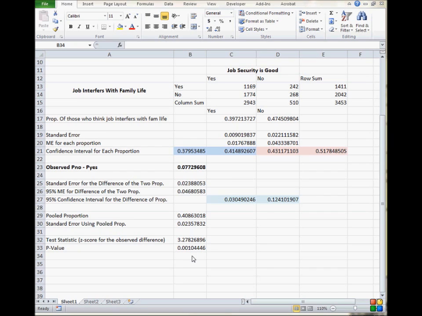But for this problem, assuming that the two proportions are equal, the probability of observing a difference of less than negative 0.077 or a difference of more than 0.077 is about 0.1%, which makes this observation unlikely if H0 was true. That means you're going to have to reject H0.